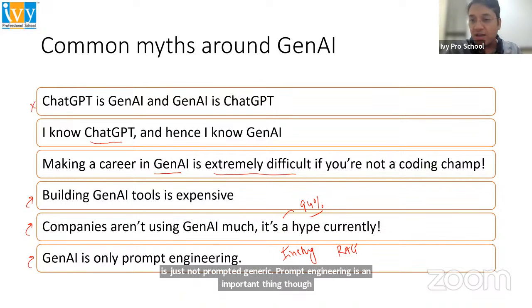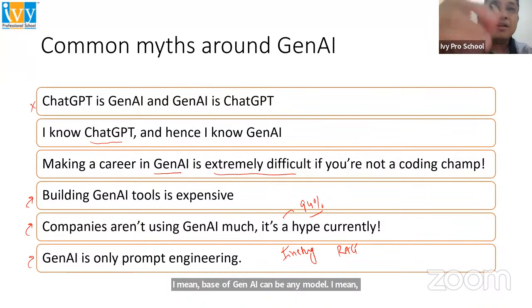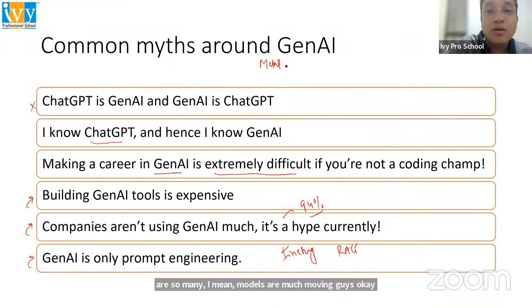One question that Ajay has asked is whether the base of Gen AI would be ChatGPT or some other GPT model. The base of Gen AI can be any model. There are so many models mushrooming, guys. Almost all the large tech companies have their own models.